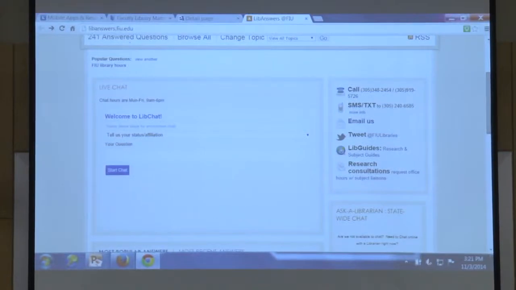On the side are all the ways that they can contact us. They can call our reference desk. They can text us. We get lots of texts. It's hard to do reference on text, but sometimes that's what they want. Tweet.